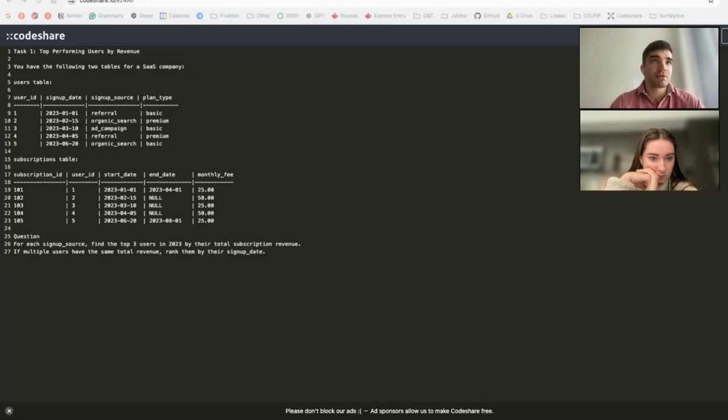For each sign-up source, we have different sign-up sources like referral, organic search, ad campaign, and so on. The additional note is that if multiple users have the same total revenue, please rank them by their sign-up date. So the earlier they start, the higher they should be.